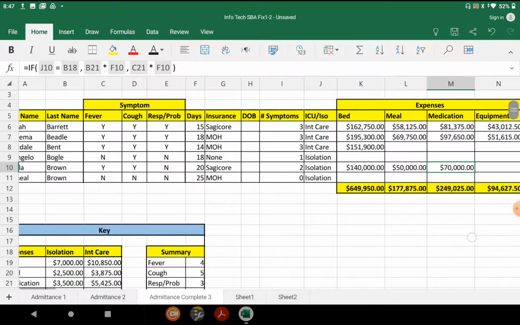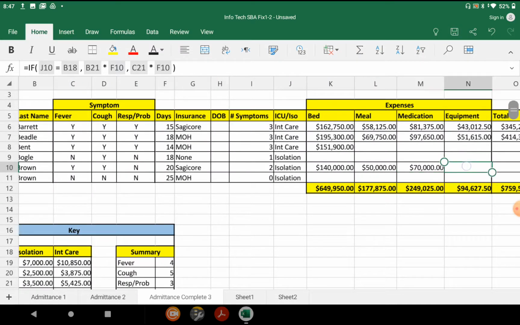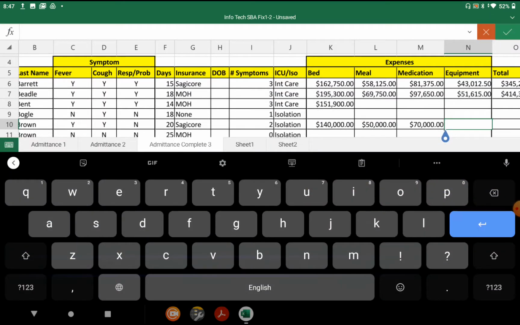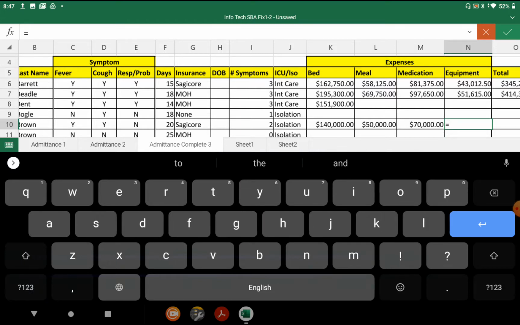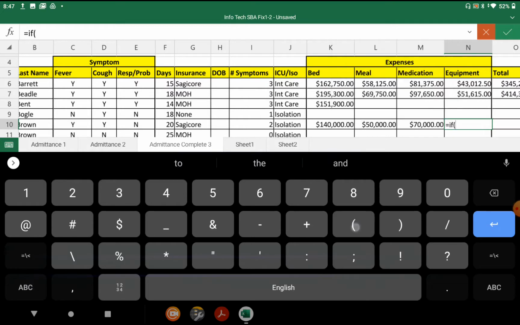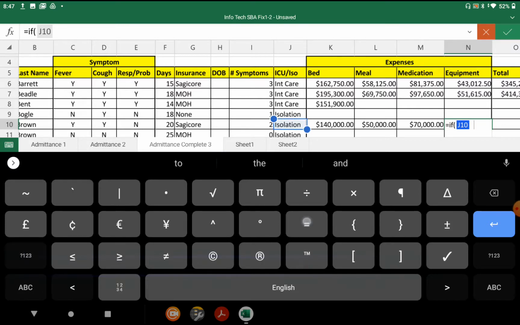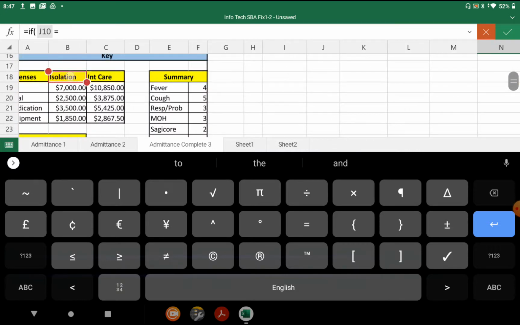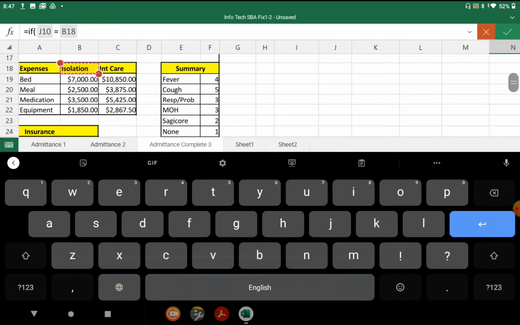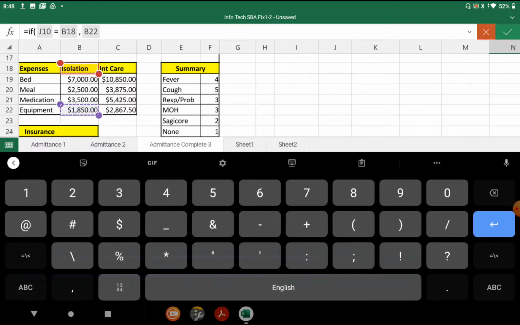All right? Let me do the final one for Nicola Brown, which is the equipment. So again, for equipment, equal if, open bracket, if J10 equal to isolation, then use the isolation figures. What next? Times what?